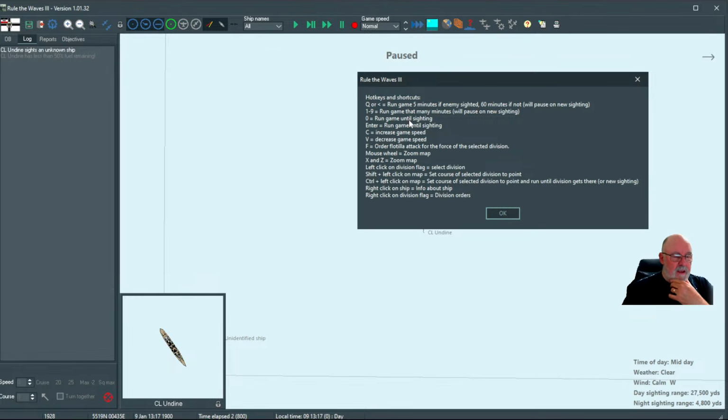and this one just comes up and tells you how to play the game. So Q is the less than symbol. Run the game for 5 minutes if enemy sighted, 60 minutes if not. So we'll pause on a new sighting. So if we've now seen this ship, Q will then just keep on. It'll go for 5 minutes of game time, and it'll travel pretty fast when it's doing that.